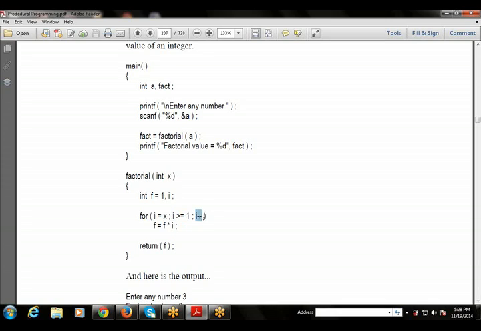Then there is I minus minus, which is decrementing the value of I by 1. Then it uses f equals f into I. That is, it takes the variable f, multiplies it by I, and stores the result in the variable f. Then it returns the variable f, and then the curly braces will be closed. This is the example that shows how factorial will be done.